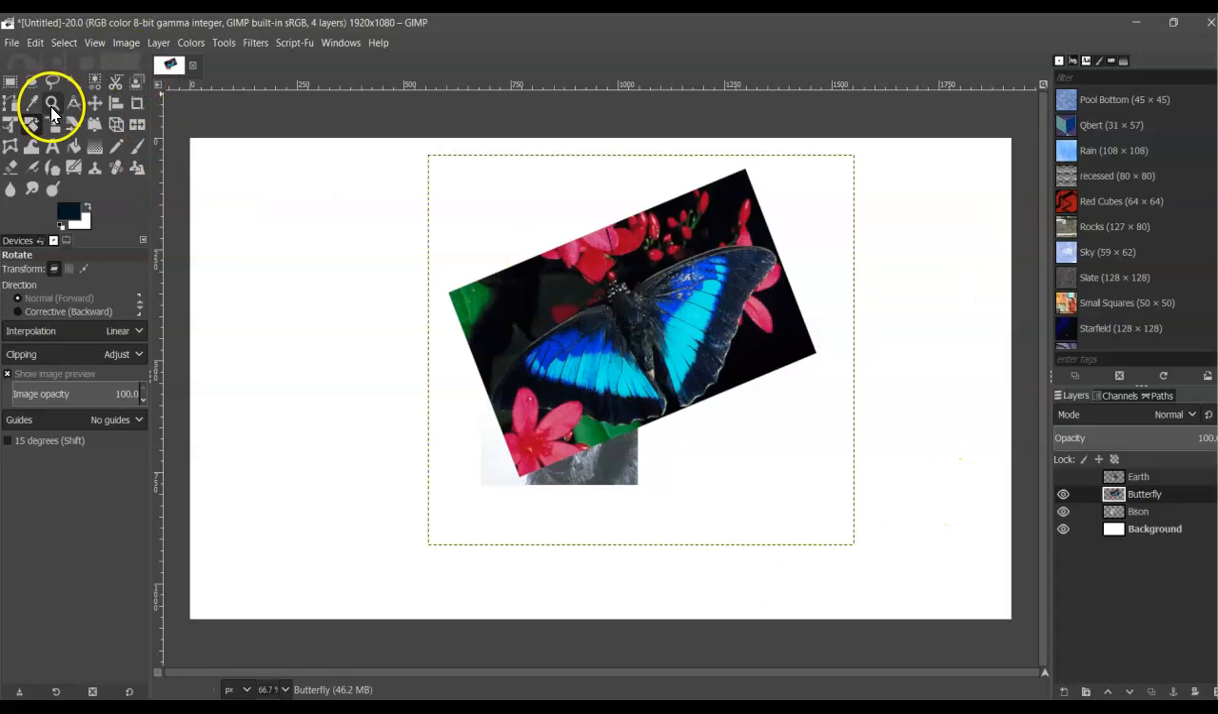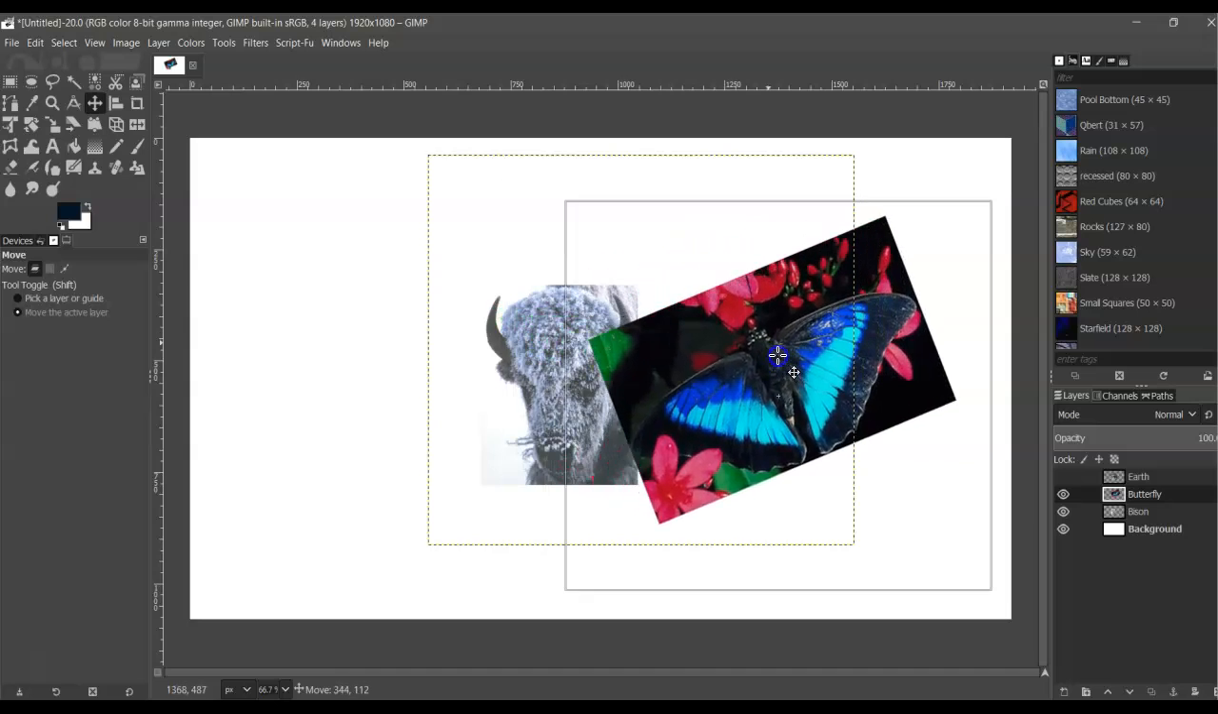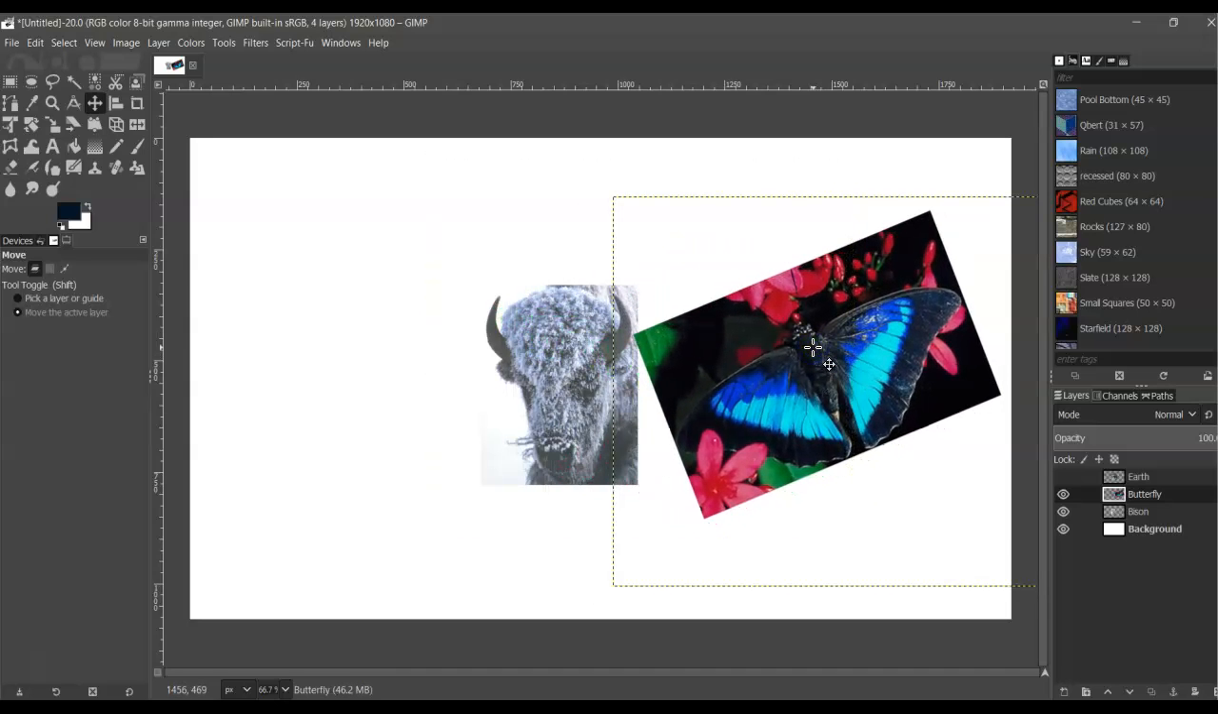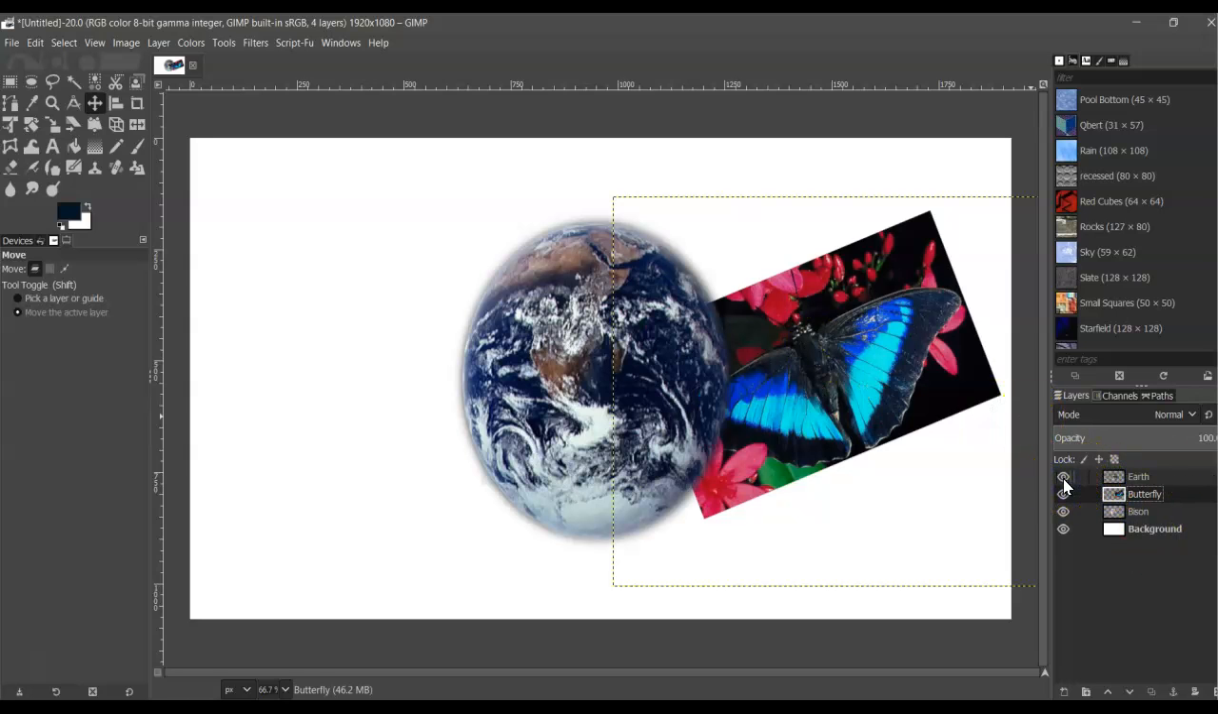And now we can move this one. I want to move this one kind of in the center, but over to the right of the page. And if we open the earth, we can see there. Now, I kind of want my butterfly image to overlap the earth a little bit. So to do that, we just need to rearrange the layers. So I'm going to pull the butterfly layer up above the earth layer. So now it's on top.